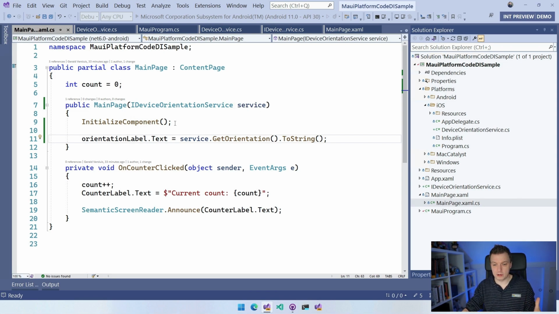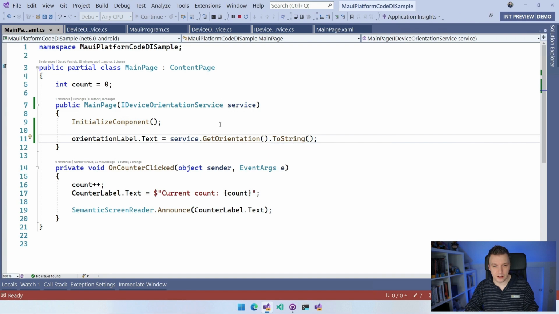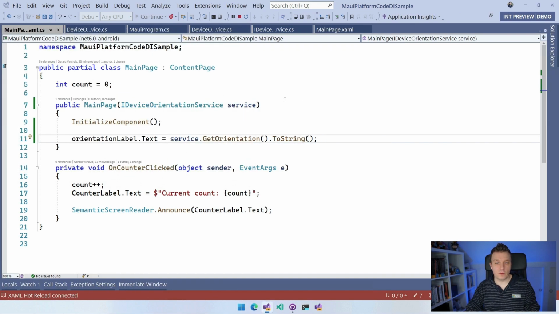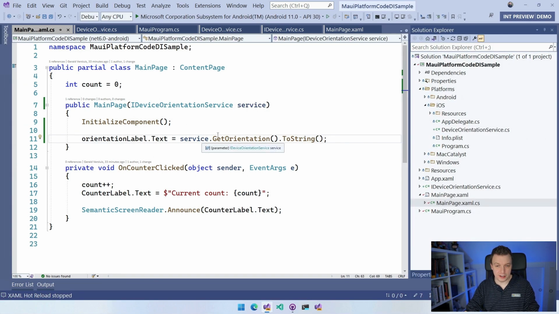Now I think the app is about to come up and it's not really going to show us the thing that I've been implementing, because I've been typing while this was building here. So I'm just going to close that. See, nothing really changed here. So let me fix that. We're working on it. OrientationLabel.Text is service.GetOrientation.